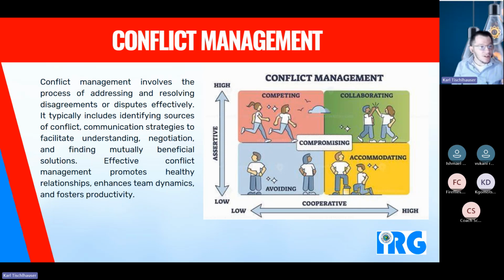Okay, we have spoken about conflict management and disputes, especially in the space of communication. But conflict management involves the process of resolving disagreements and disputes effectively. It typically includes identifying sources of conflict, communication strategies, facilitating understanding, negotiation, and finding mutually beneficial solutions. Okay, so effective conflict management promotes healthy relationships, enhances team dynamics and fosters productivity.